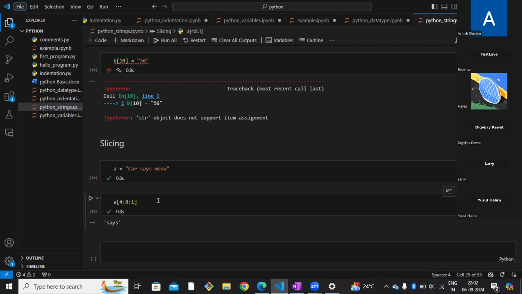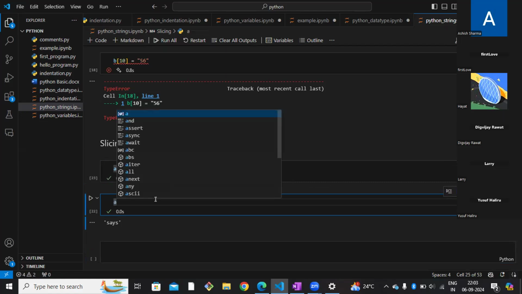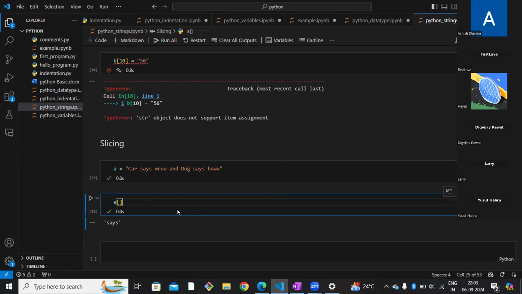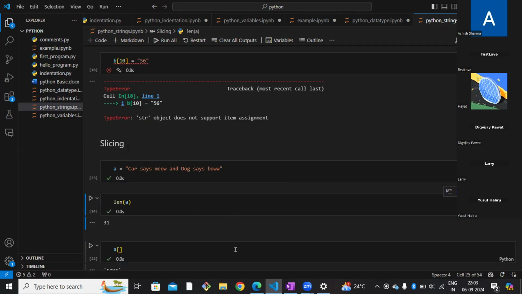Okay, let's change this example. Okay, funny example: cat says meow, dog says meow. First, let me check the length of the string. This is a very big string with a length of 31. We have 31 characters in this particular string.